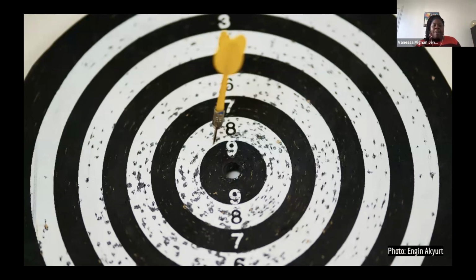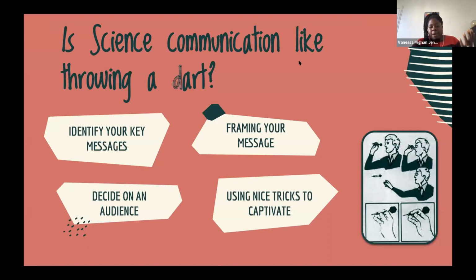And of course, target group evokes bows, arrows, and darts. And like darts, there are techniques, or people tell you that there are techniques to be a good champion in darts. And most often, if we keep with this comparison, they will tell you to identify your key messages, frame your message, decide on an audience, and use those nice tricks that keep the audience captive, or you try not to be boring, if we try to simplify that.